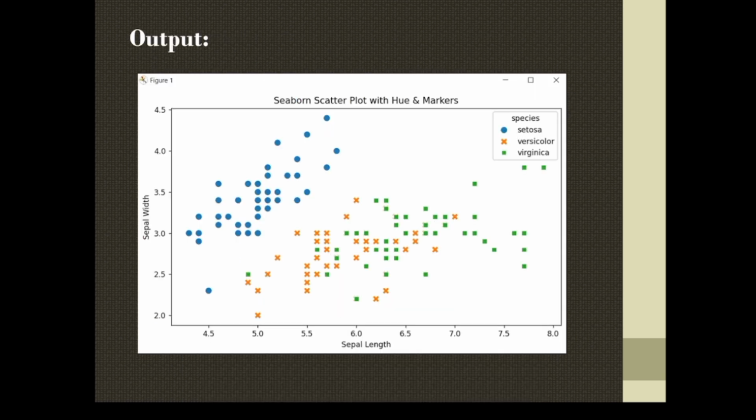This is the output, which shows the x-axis has my sepal length and the y-axis my sepal width. Each point over here represents a different flower and different color. You can see that we have blue, we have orange and green. These colors represent different species, and it has different shapes also. You can see cross, square, like circle. These are the different marker shapes for the species.